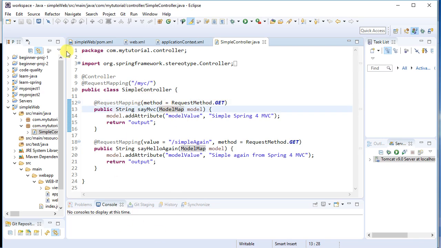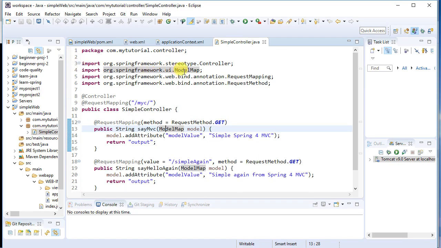In this case, we're going to use one of the Spring classes, which is the model map. You can think of it as a key value pair. So you can put a key and a value and then you can retrieve it on the JSP page with that key. So in this case, it's very simple.